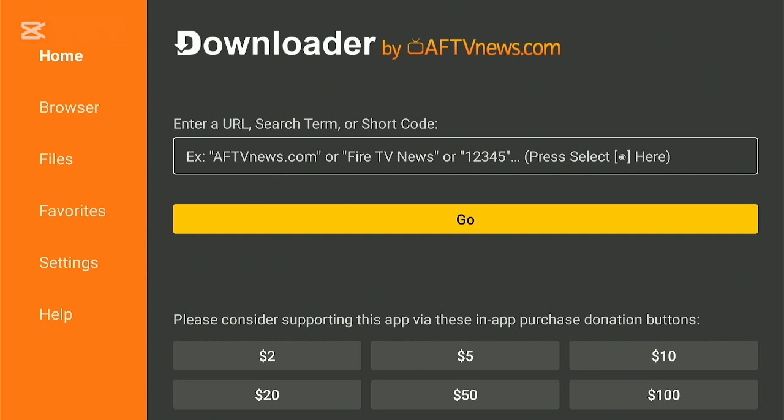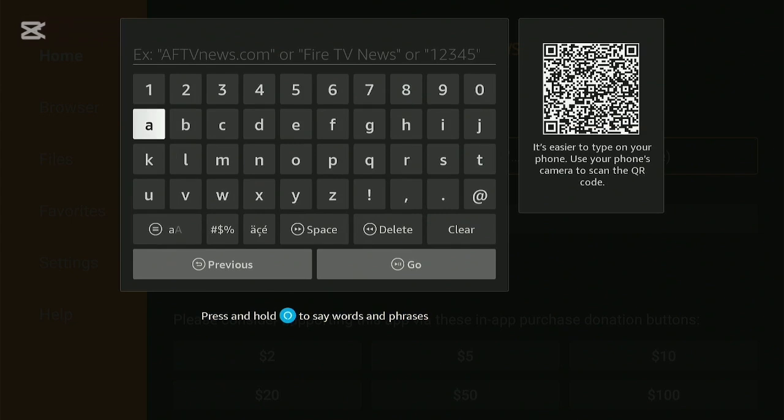This is the home screen of the Downloader app. You'll see a menu on the left side and a search bar on the main screen. Click on the search bar by pressing the remote's center button twice. A keyboard will appear on your screen, allowing you to enter a code or website.